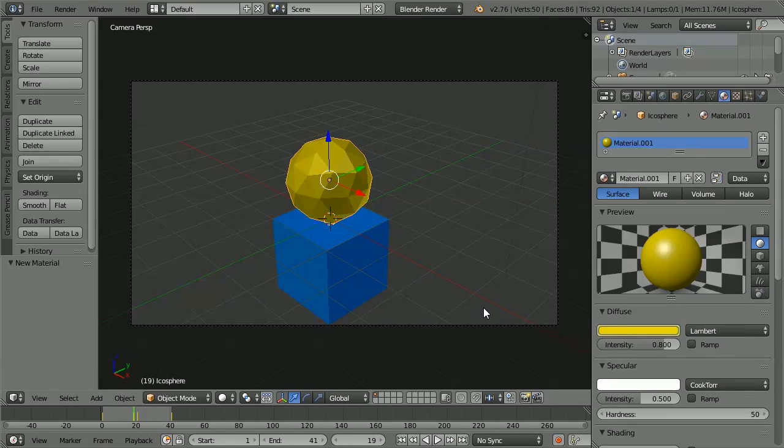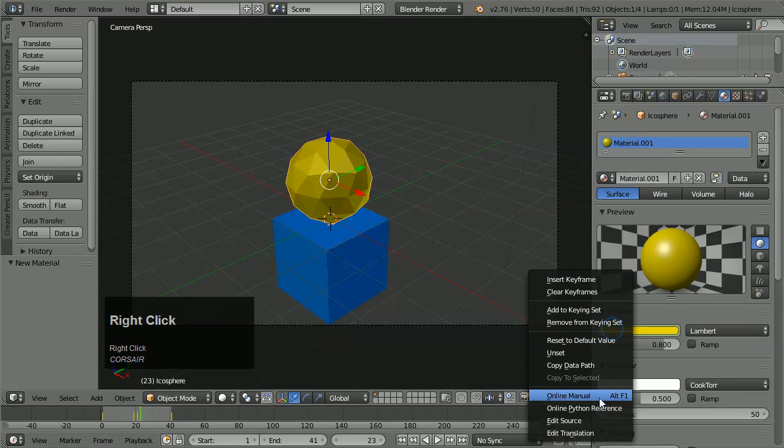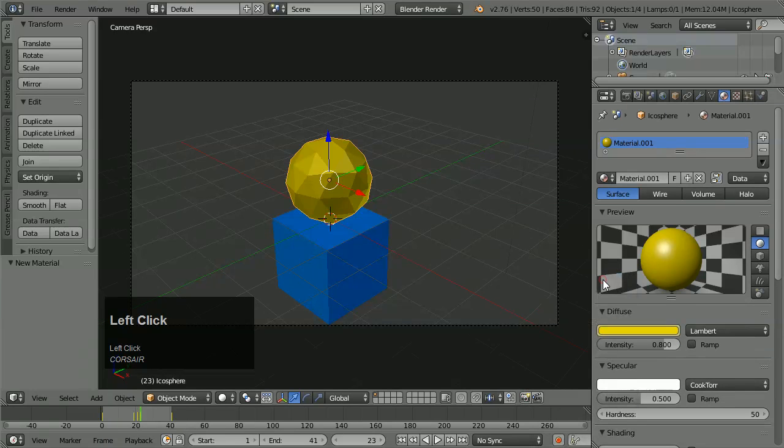I'm going to move forward by 4 frames by pressing the right arrow key 4 times. 1, 2, 3, 4. And once again, I'm going to remember this yellow color, right click, and select Insert Keyframe from the menu. Now I'm going to go back to frame 21 by pressing the left arrow once, twice, and now I can change this color.